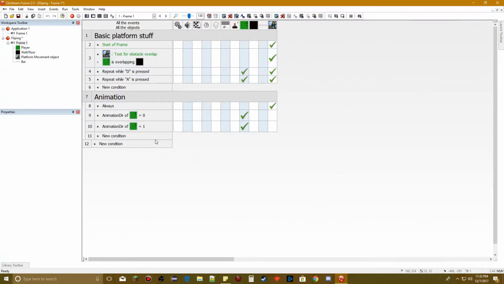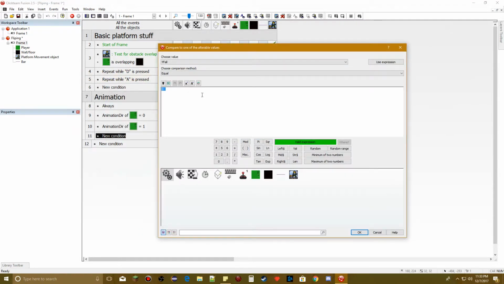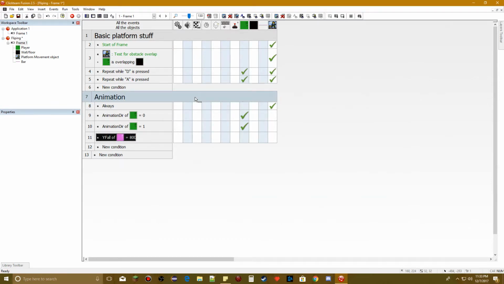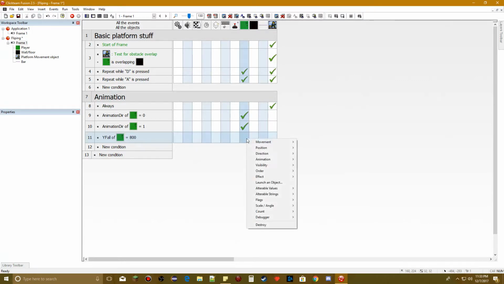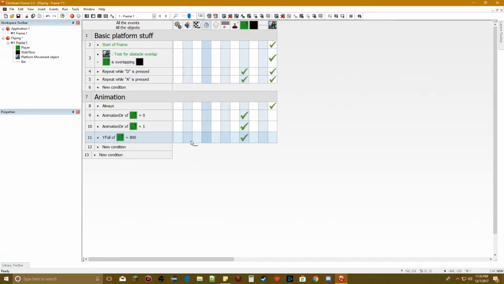And now we want to do a few other checks. This will be kind of preemptively doing this. So let's go to our animation, and let's create a new condition, and let's go to our player. And we want to go to alterable value. We want to compare. And we want to go to y fall, and we want to compare if the y fall is 800. Now this is for that new animation, the flip animation that we made. It's going to come in handy. So y fall is equal to 800. We want to come to our player, and we want to set the animation, which we're going to go to animation change, animation sequence, to stop. Okay, so if our y fall is 800, that means our animation will be normal, like it's been.